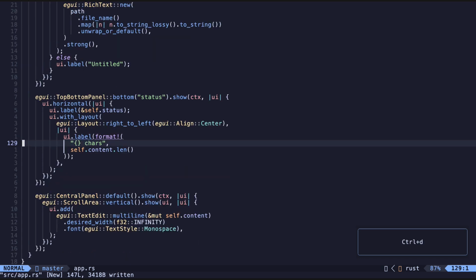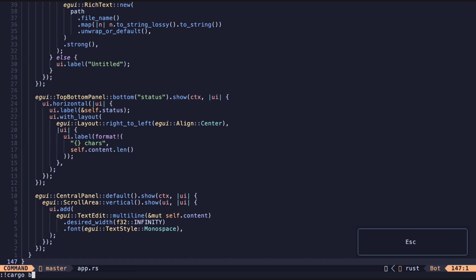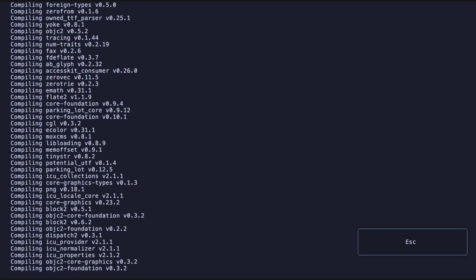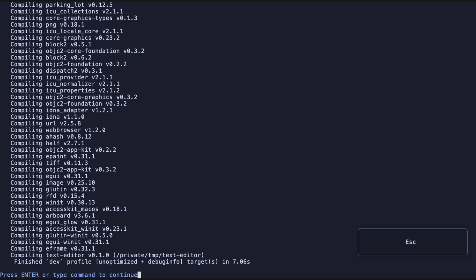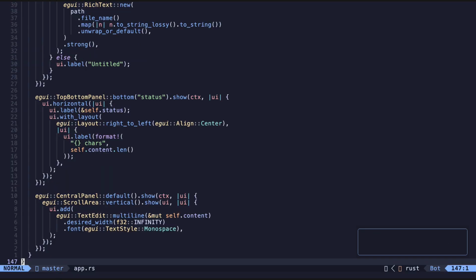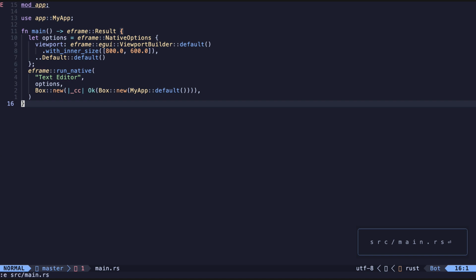Reviewing from top to bottom, 147 lines. 4 helper methods handle all file operations. Build with cargo build. Build succeeded. No errors.